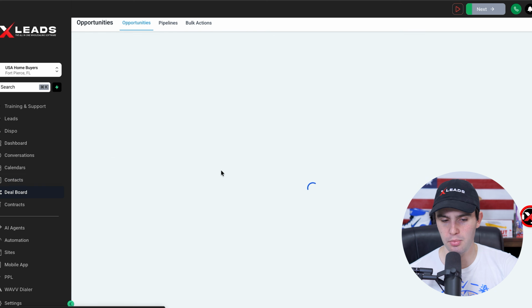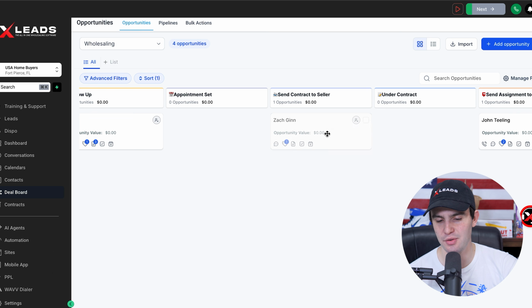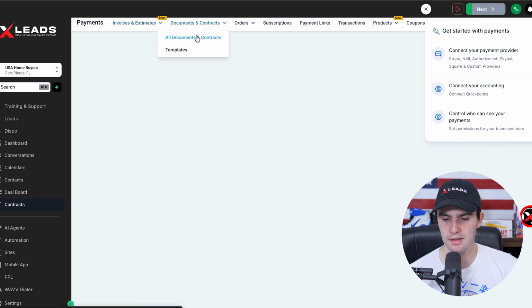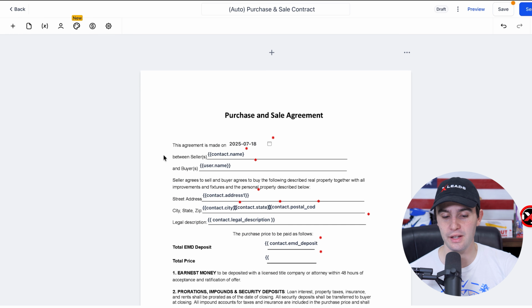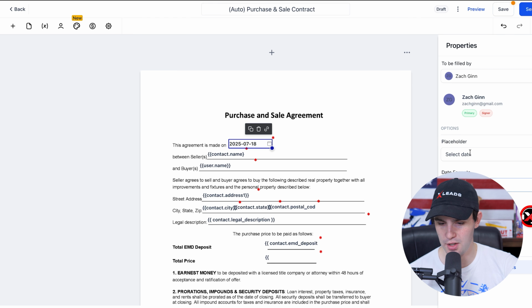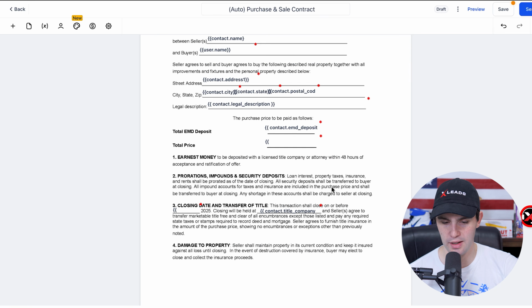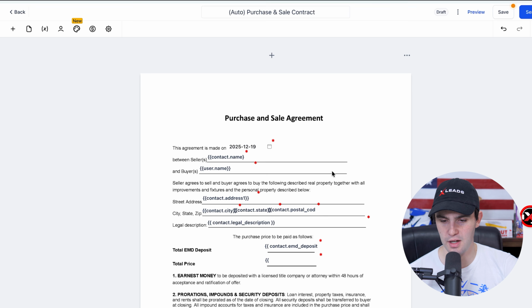Now, if you go here to the deal board and I decided to send contract to seller, and I go to the contracts tab, I go to documents and contracts, boom, right there, took 5 seconds and the pre-filled out contract is right here. So we're gonna just change the date to today and just like that, all the details of this contract are done.